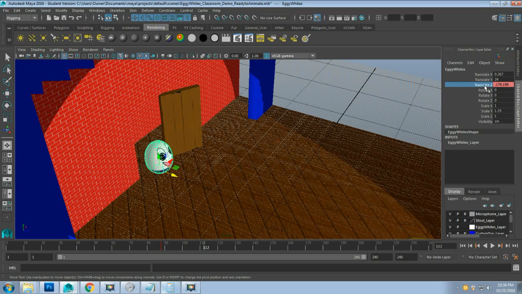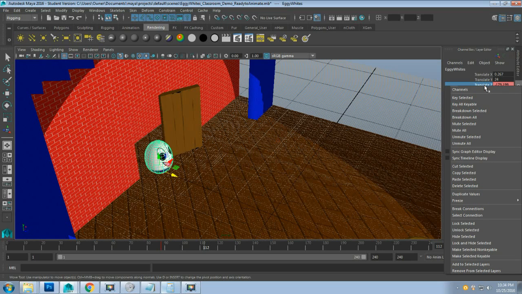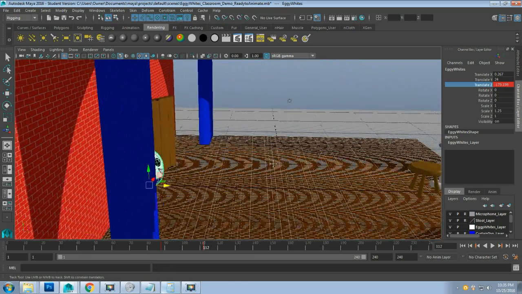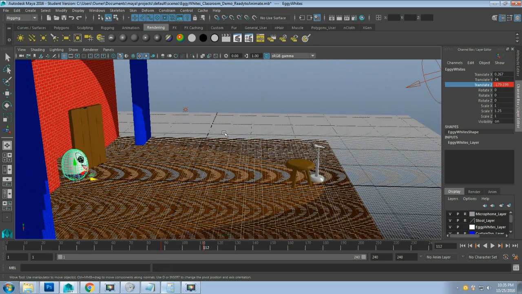He's going to be at minus 179. Sure, that's good enough. Right click. Key selected. And then from here, I know that at this point, Eggy's going to start jumping to get to his stool. So what I can do to make sure that the momentum gets carried through is I'm going to drag Eggy all the way across to the stool and set the last keyframe here.